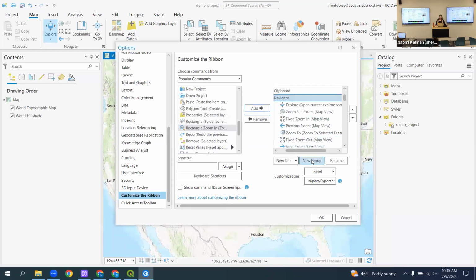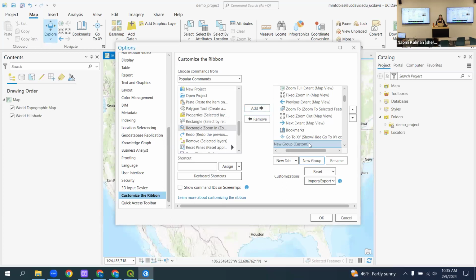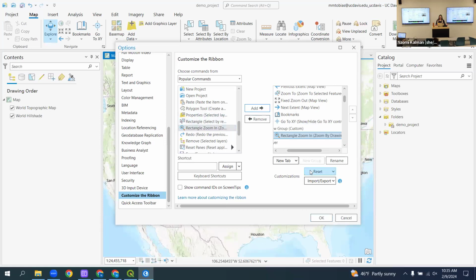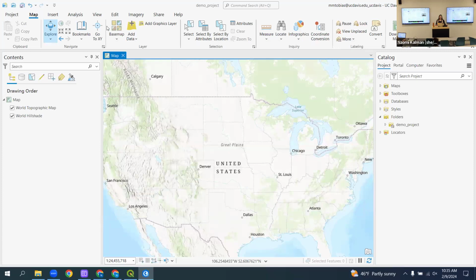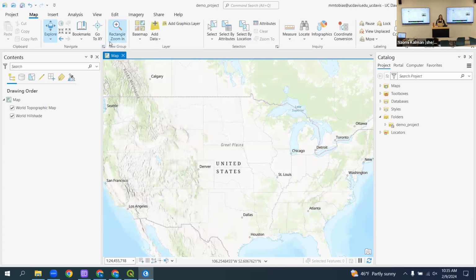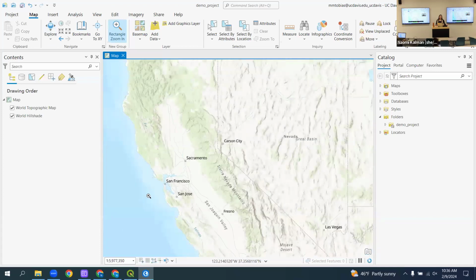So I'm going to make a new group. I hit new group, I have that, click add. I hit okay. And now I have on my ribbon rectangle zoom in. Now I can say, I'm going to go over here, I'm going to go over there. So that's a handy button.